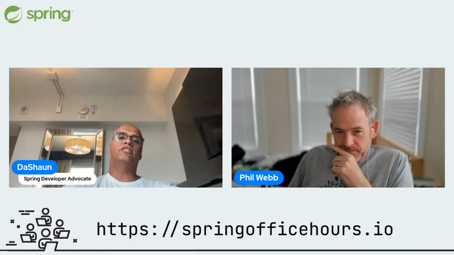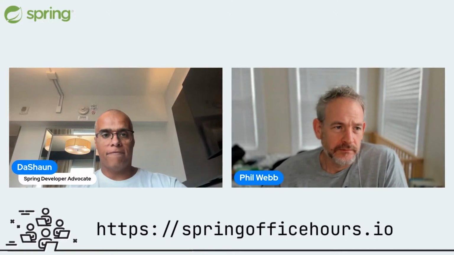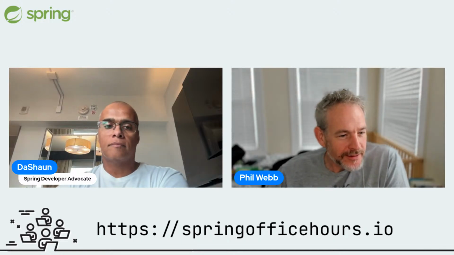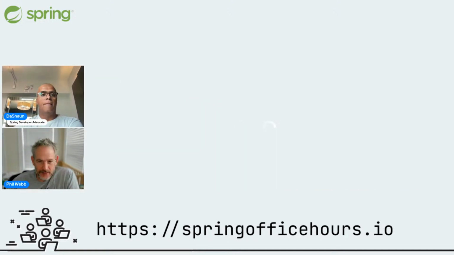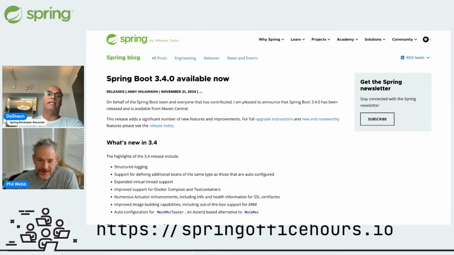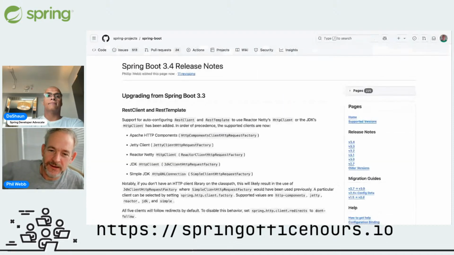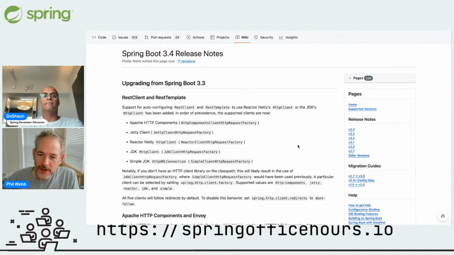What other features in 3.4 are exciting for you? I need to read the release notes, really. Let's see, I'll pull them back up. I've got the blog post, I didn't do the release notes. Have a look at the release notes, because there's normally a link to them. So there you go. I tried to fix that link while we were talking, so I don't know if it will work or not.